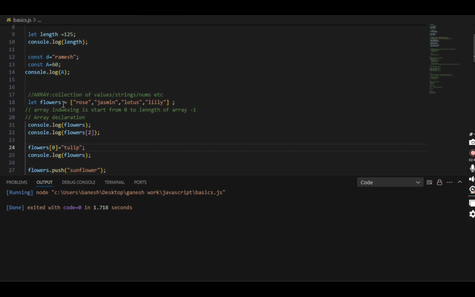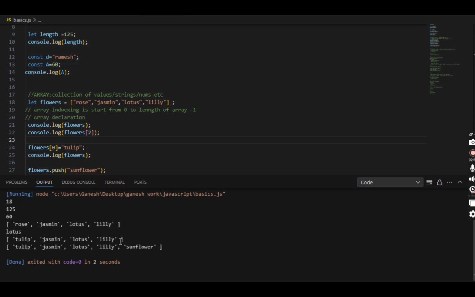Let me take let flowers equal to some flowers in the array, and these can be accessed by console.log flowers. Let's run. It will print the rose, jasmine, lotus, lily, the flowers I gave in the array.